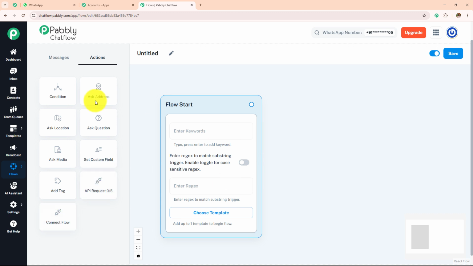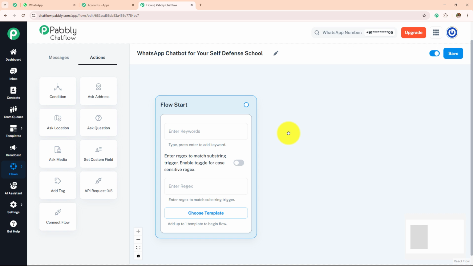So now we are done with understanding all of these buttons. Now let's quickly name this flow. So here I have named this chatbot WhatsApp chatbot for your self-defense school. Now I'm going to create this WhatsApp chatbot.